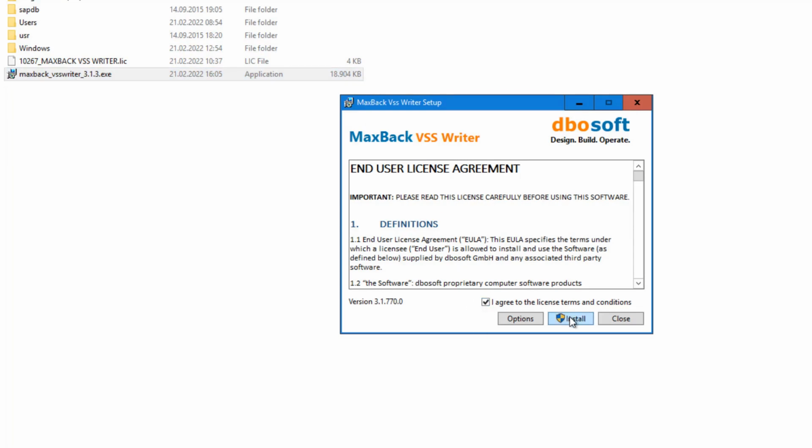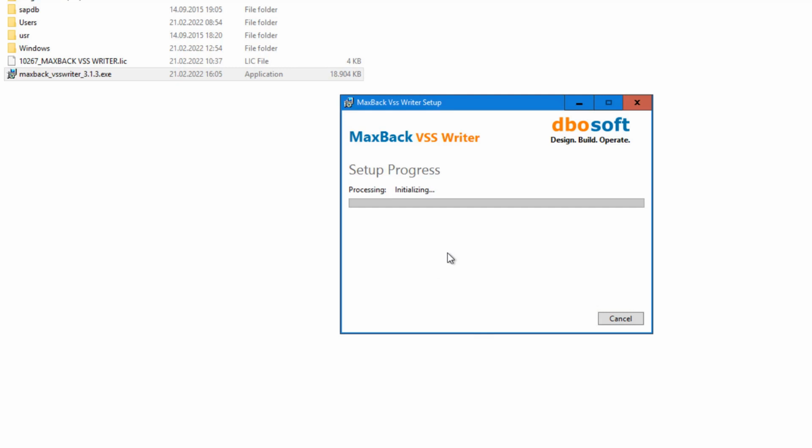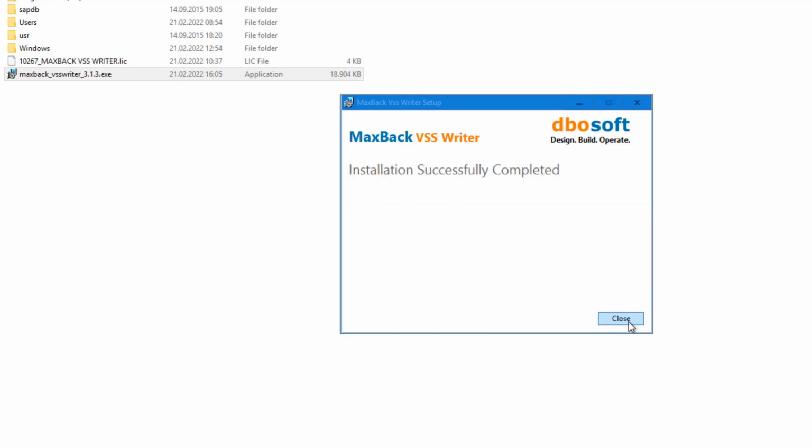First, install MaxBack on the database host. The binaries can be downloaded from maxback.io and are available for all SAP-supported Windows x64 versions. If necessary, the setup will automatically download and install .NET Framework.